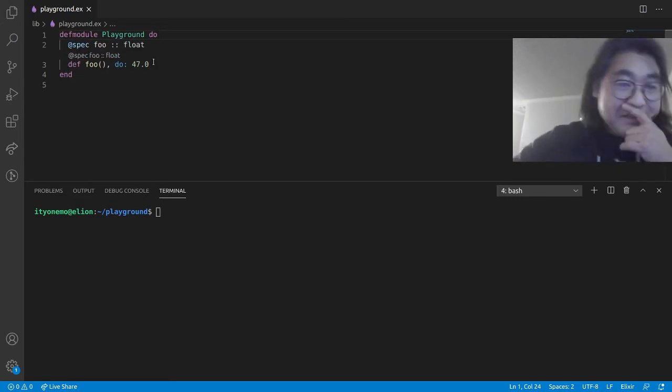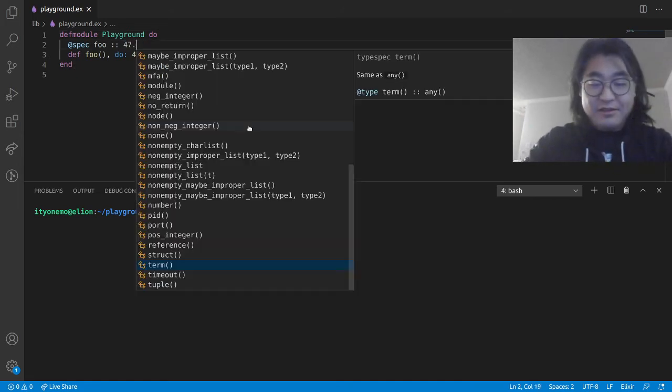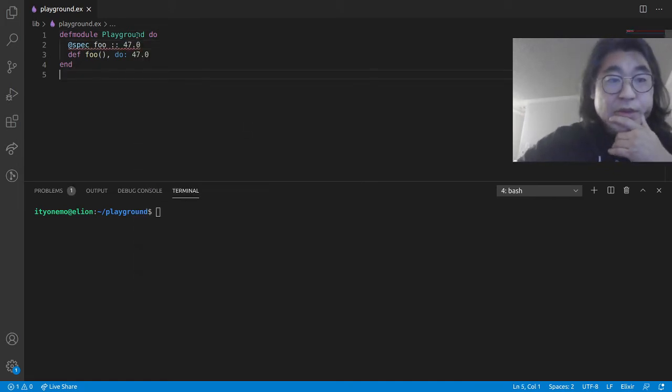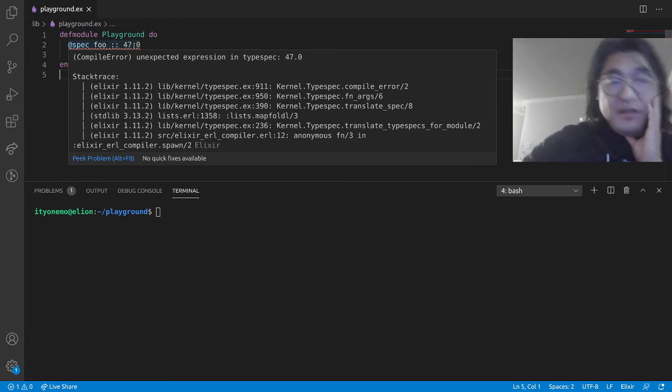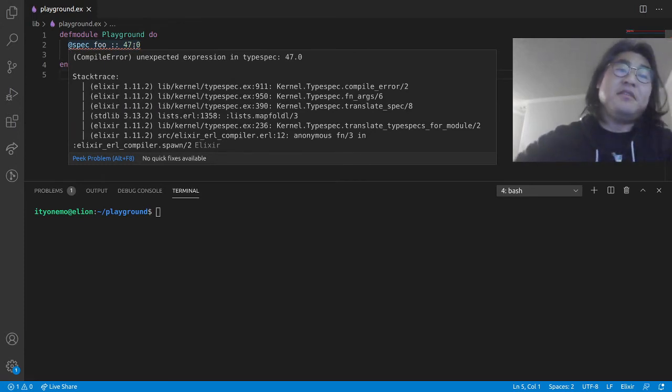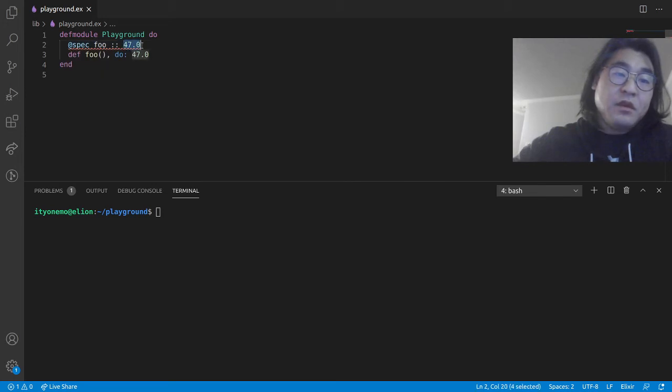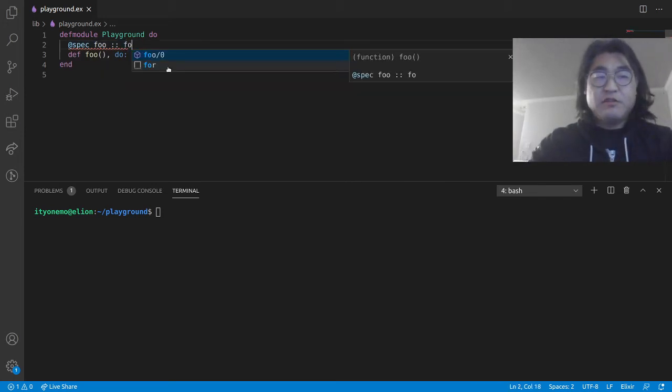Well, that's interesting. Why can't I just do this? Well, that comes up with an error. It's unexpected expression in type spec 47.0. You're not allowed to have floating points as literal values inside of your dialyzer type system. So we have to do the more general float.